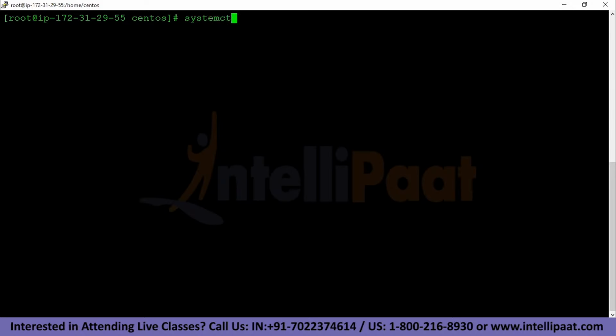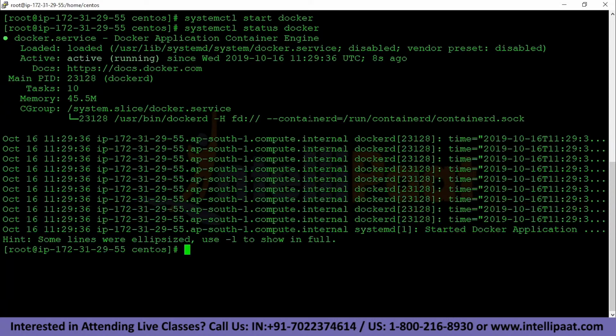systemctl start docker. This is the command to start Docker. Okay, let's make sure it's started. systemctl status docker. This should check the status of Docker. As we can see, Docker is active. So let's go ahead and clear the screen.